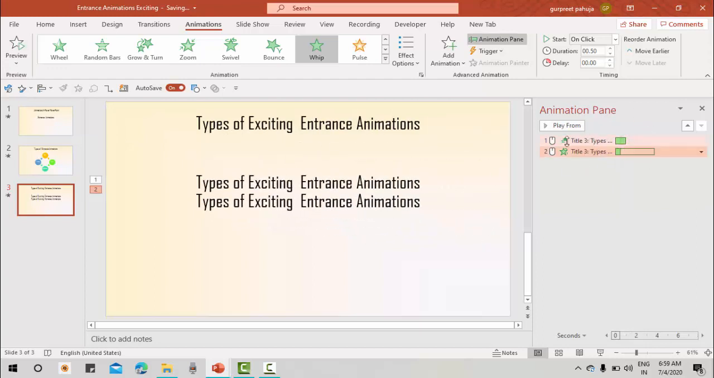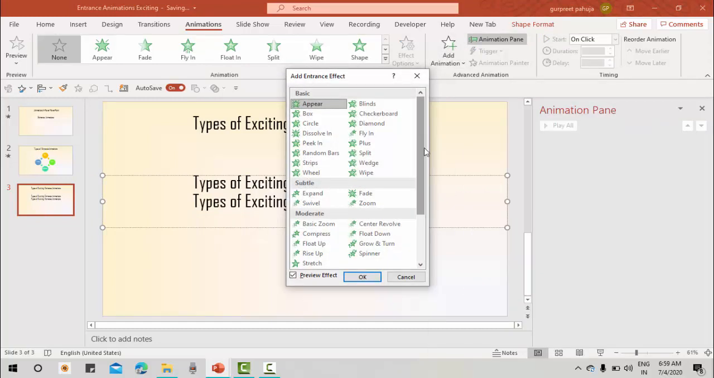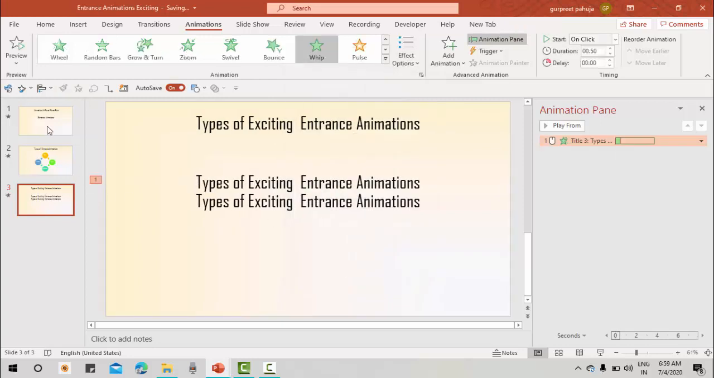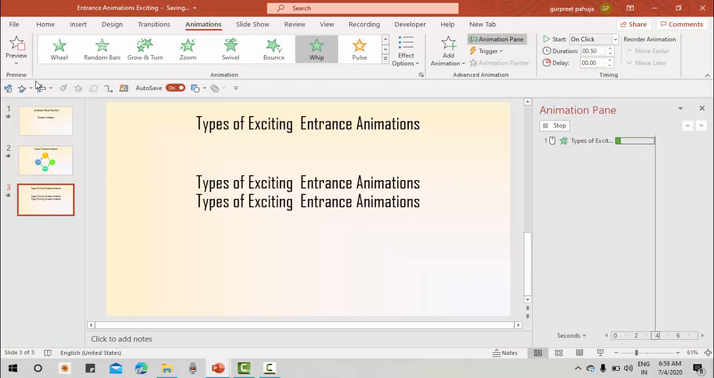I'm sorry, I'll just delete the previous animation first. Remove. Now I will add more entrance animation effects, whip. Just have a look at the preview. So hope you liked these exciting entrance animations. So we all are using PowerPoint, but I understand that some of these tools are hidden and we have not used it. So I will request you to please start using in your presentations.